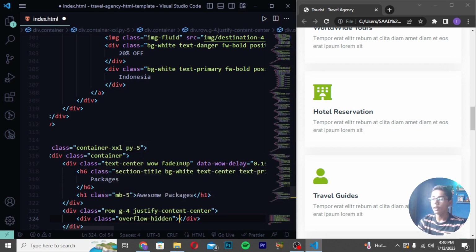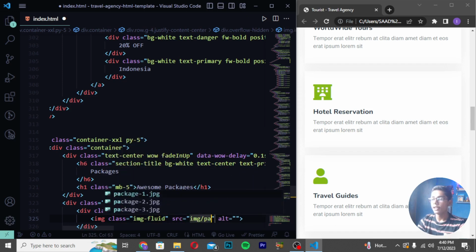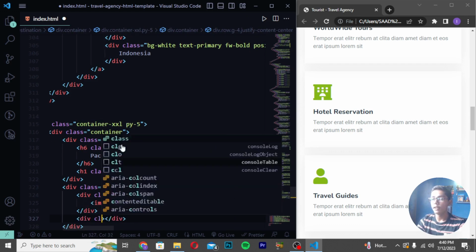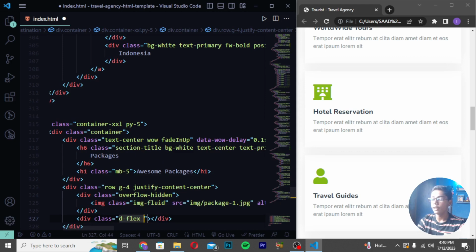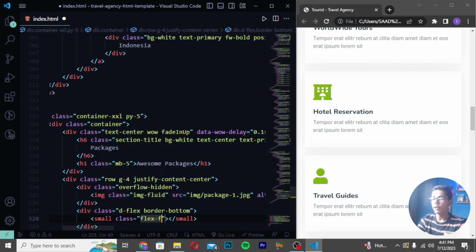Then when you've written this, you have to directly create an image and write here class. Here I will be writing the image class should be img-fluid, and then write src equals image/package1.jpg. And then directly write a div class d-flex, and write here border-bottom. Then directly write a small tag with class flex-fill, and then text-center.